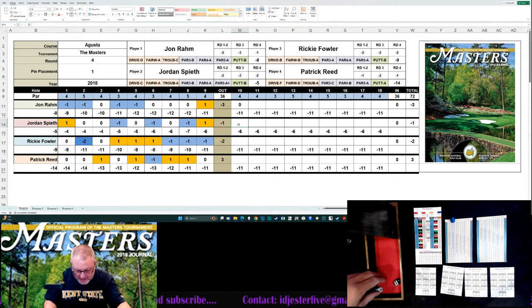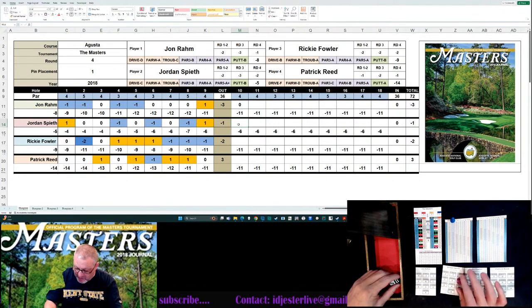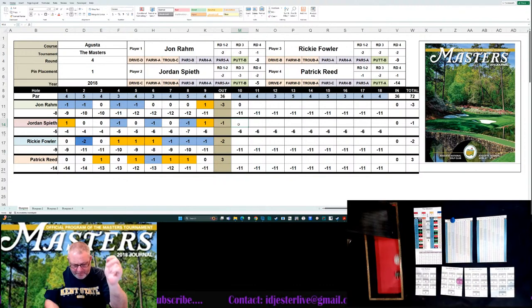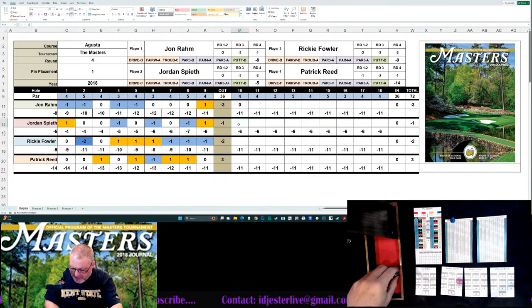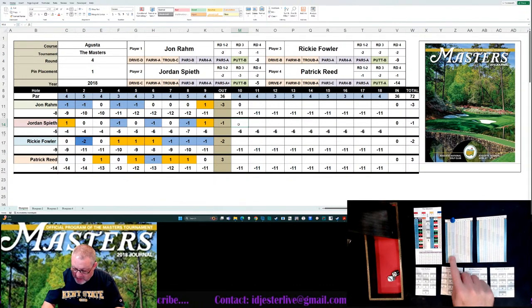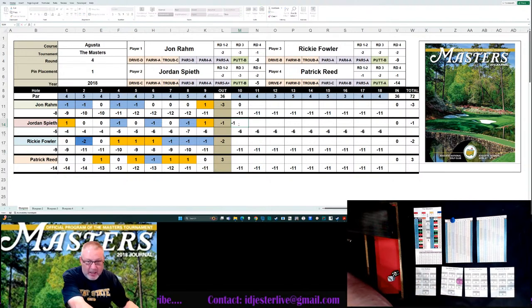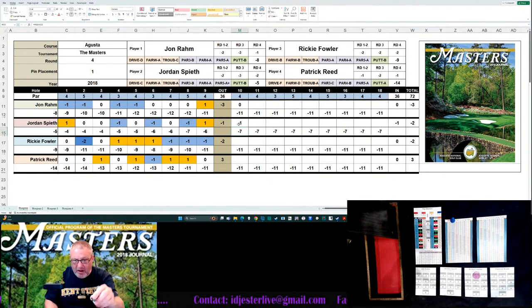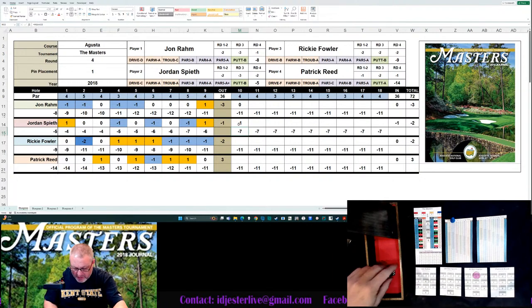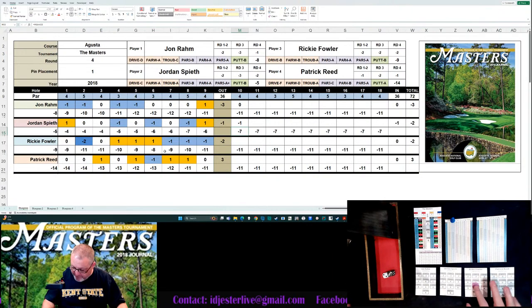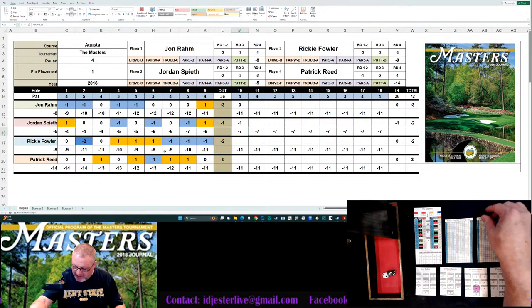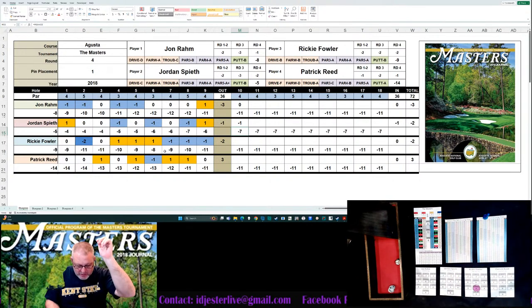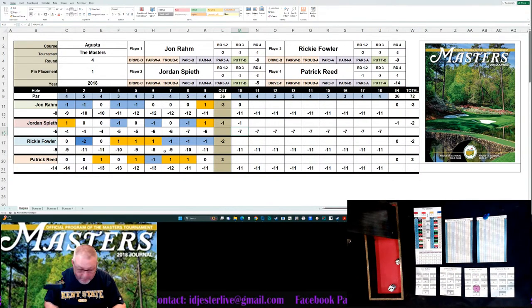Jordan Spieth, 63, is trouble. He's an A. 53 is a birdie. He wants to get into play. Ricky Fowler. 32. This is a par 4. He is an A. 43. Birdie.